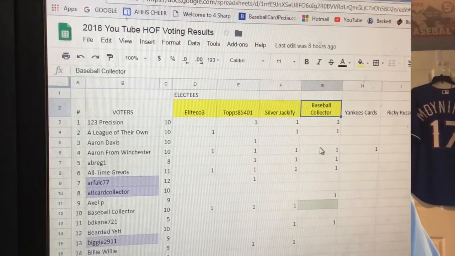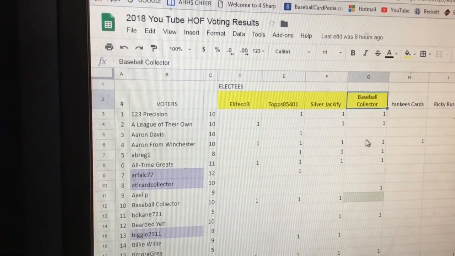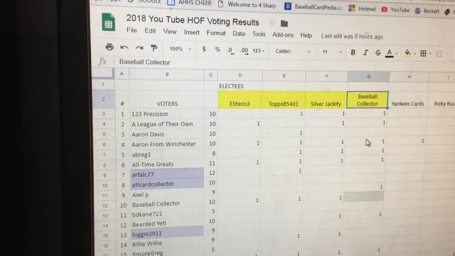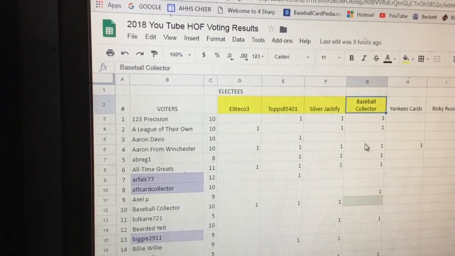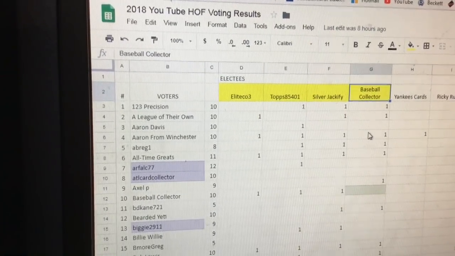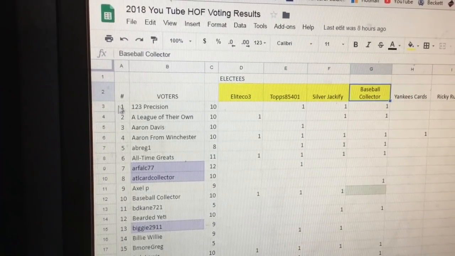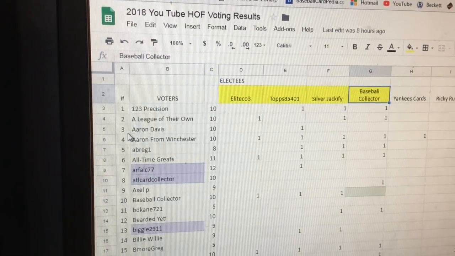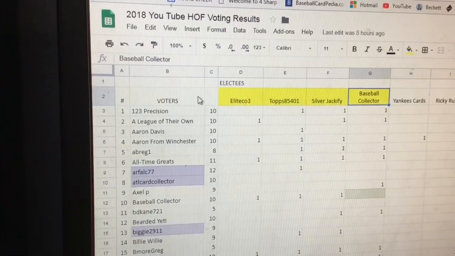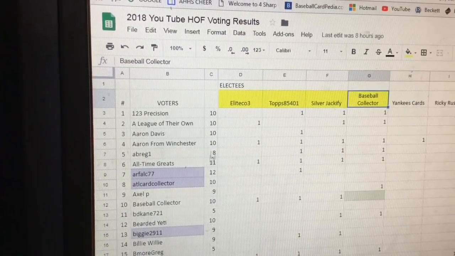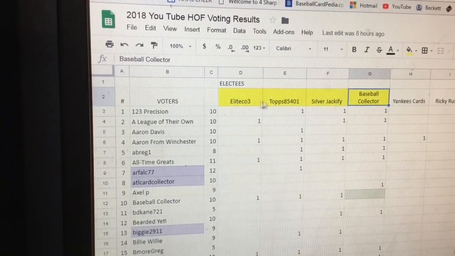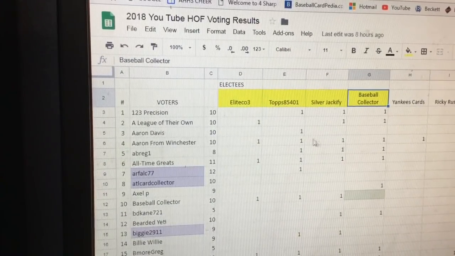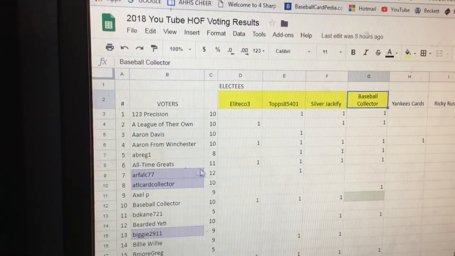Okay, so here's a quick view of the spreadsheet that will be a link below. You can click on it and take a look at this. The data is not editable by people, but at least you can see what it looks like. Over on the left is the number of the vote, what voter they were. These are the voters listed in alphabetical order. This column is the number of votes that were cast, and along the top are all the people that received a vote.